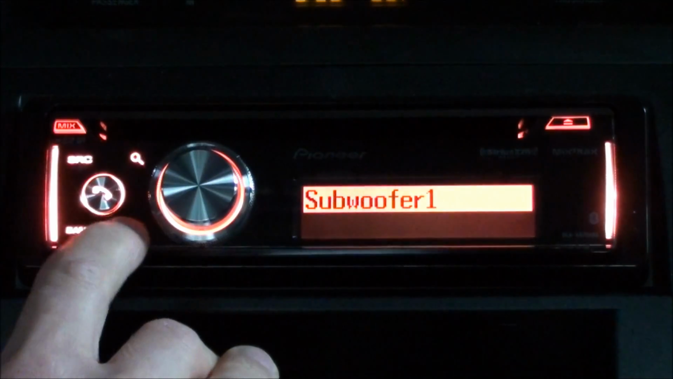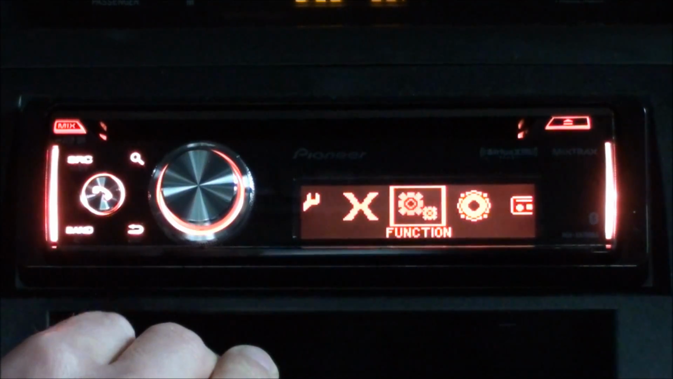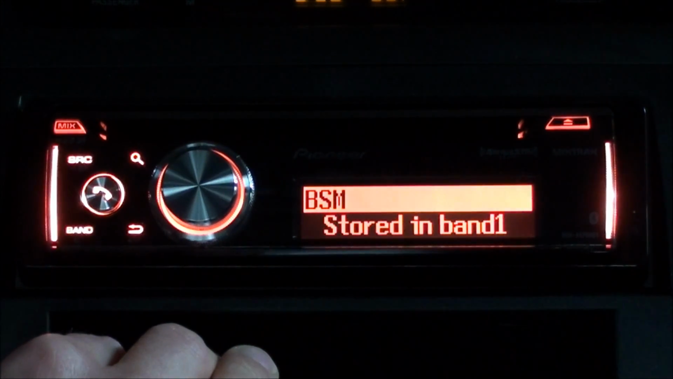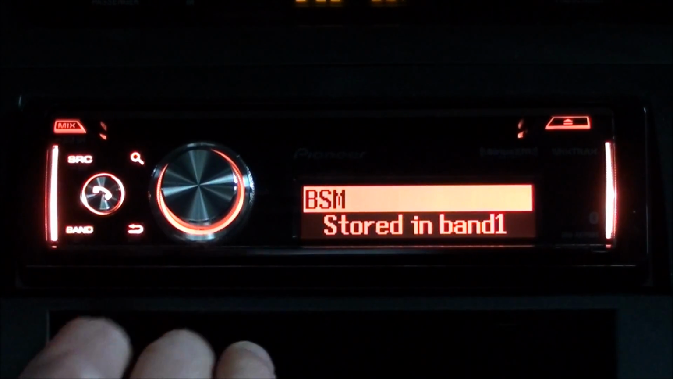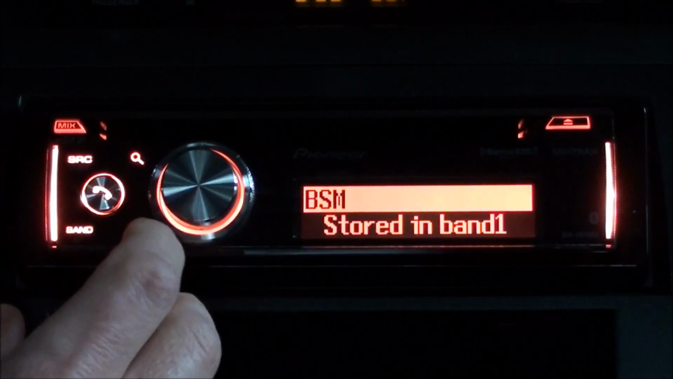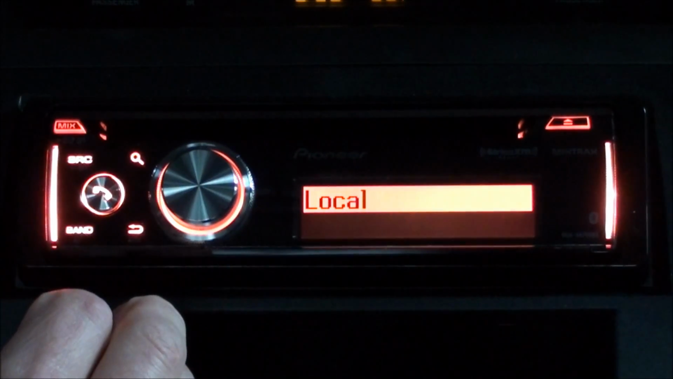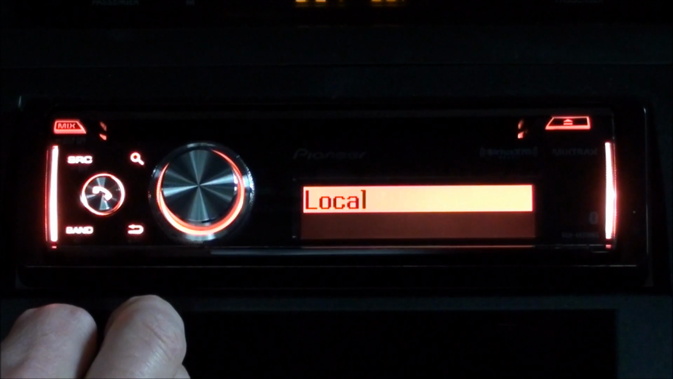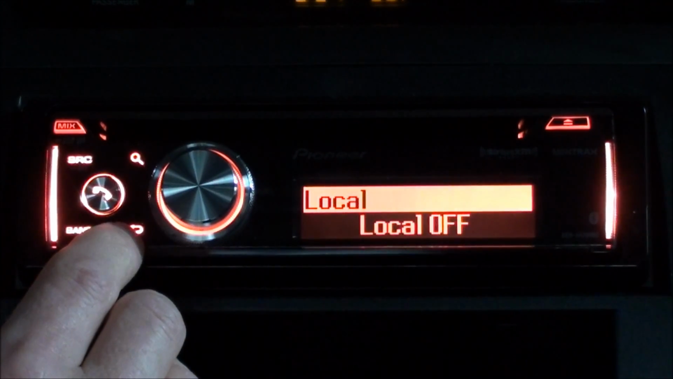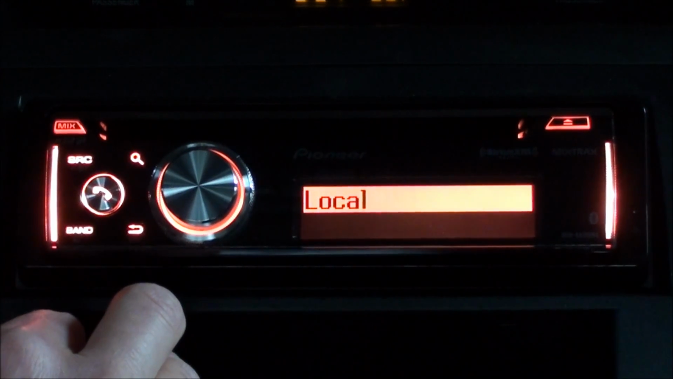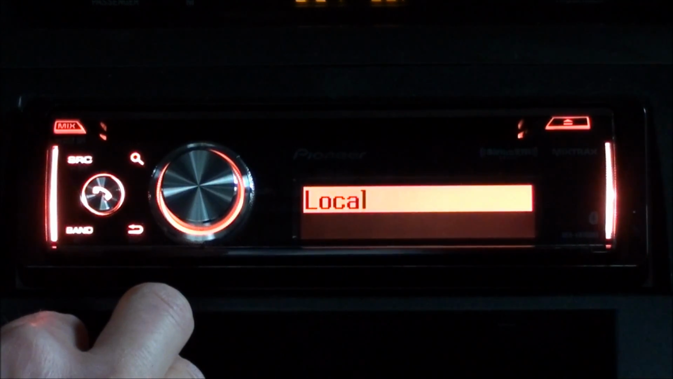Going to, sorry, hit that too hard. Function menu, best station memory. Basically, best station memory, if I remember correctly, is it will do a quick scan of your FM or probably even AM channels and pick the best ones with the strongest signals in your area and assign them to your presets automatically. Local, if I remember correctly, I think that is off and on. It's a setting to adjust how sensitive your FM receiver is.